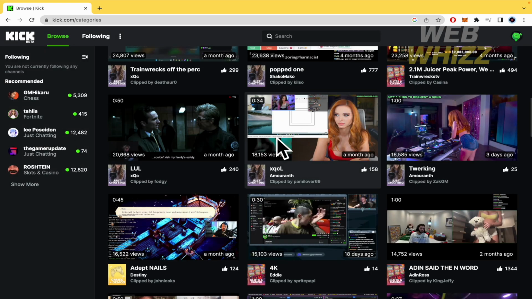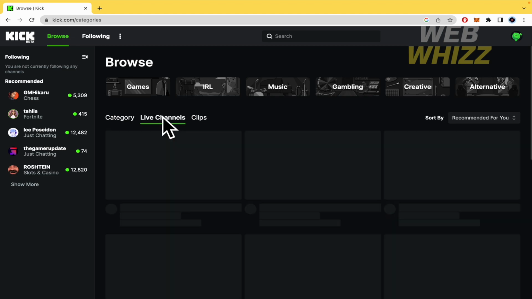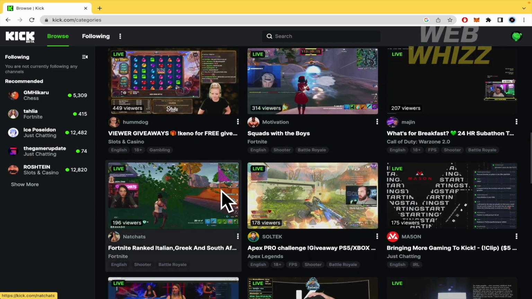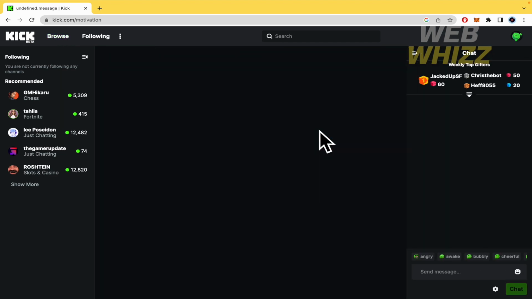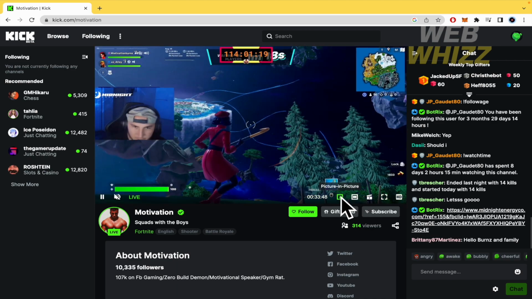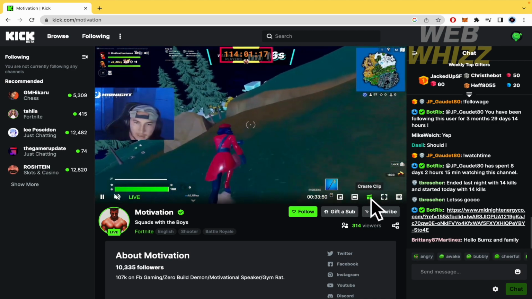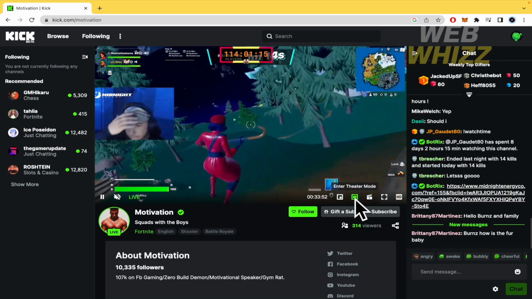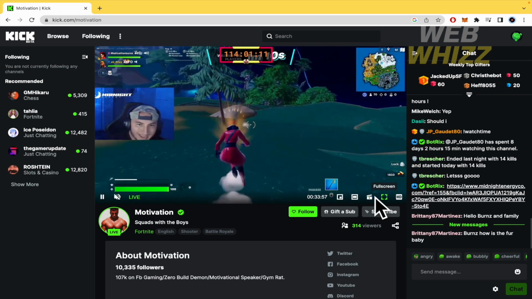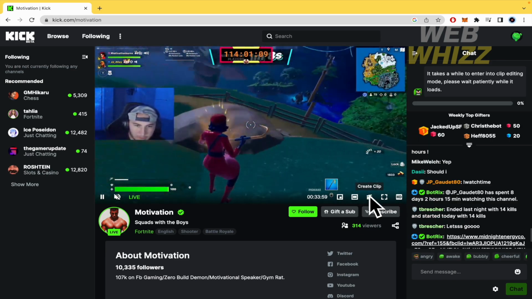Okay, this is another process, because if you want to create a clip, you need to go to a live channel and select whichever one you want. For instance, this one, why not? And at the bottom of this video, you're going to find, between theater mode and full screen, the create clip option.